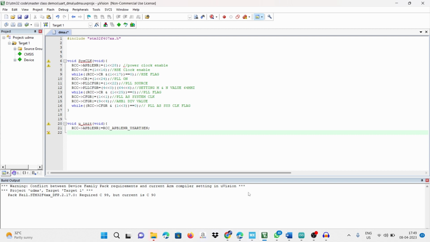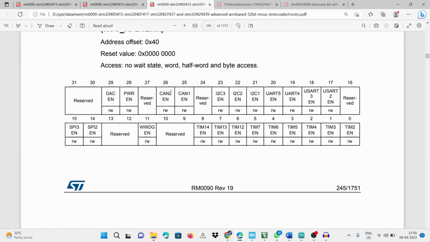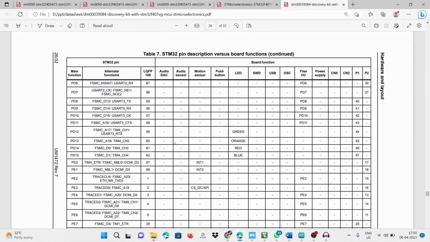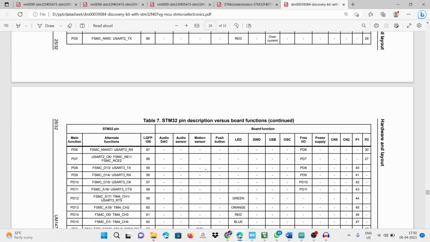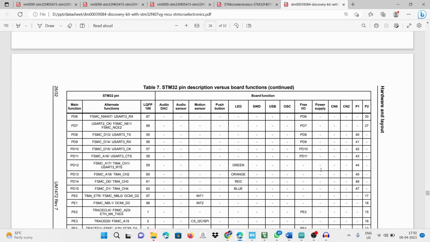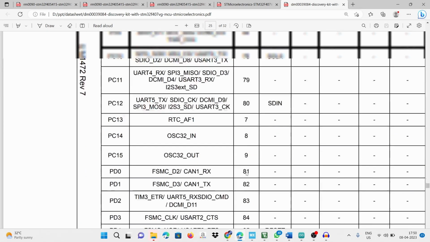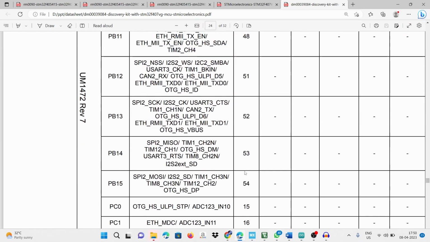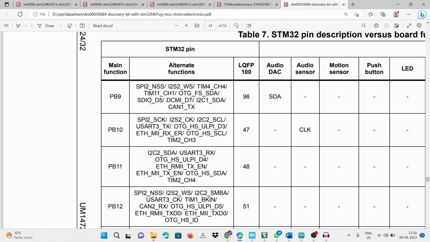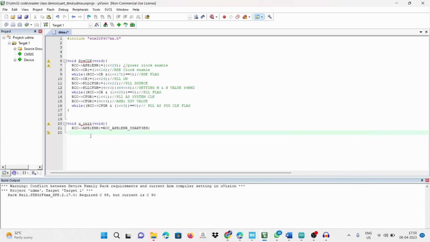Then we have to select the pin. So we have to enable the clock to the GPIO. We have to know which GPIO we have to use, so we have to find the USART 3 pins. You can see PB11 as RX and PB10 as TX. So we are going to configure these pins in port B.